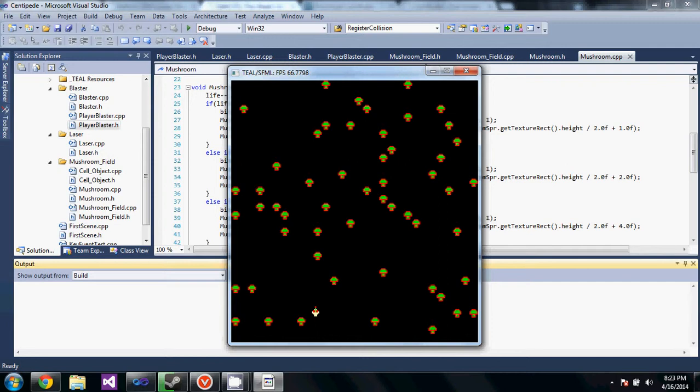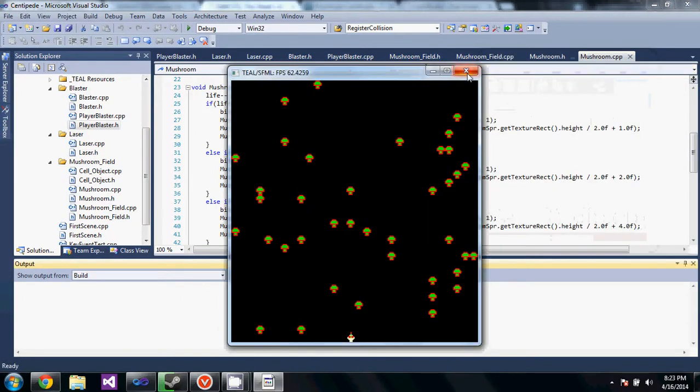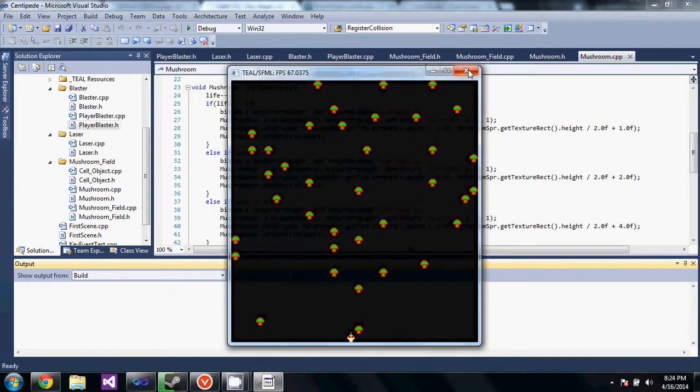Whether the blaster has the ability to shoot or not also has an impact on the blaster sprite, as you can see. When the laser collides with a mushroom, it loses parts of its sprite, indicating that it has taken damage. Lastly, the populate function, as you can see, has an effect on each time the mushroom field is generated. So each field is a unique field.